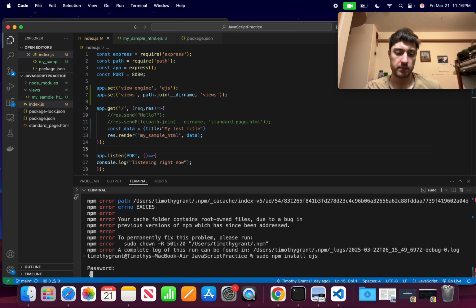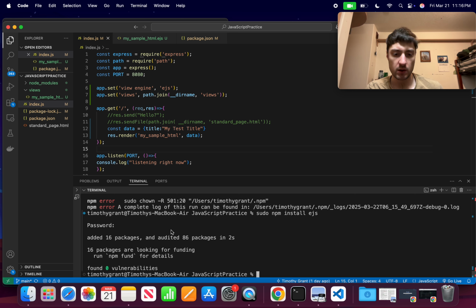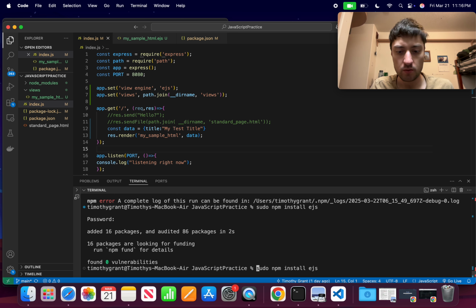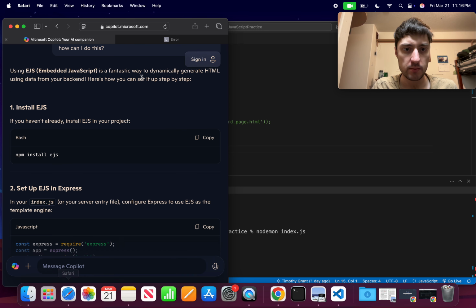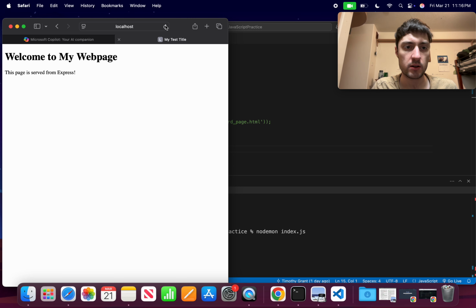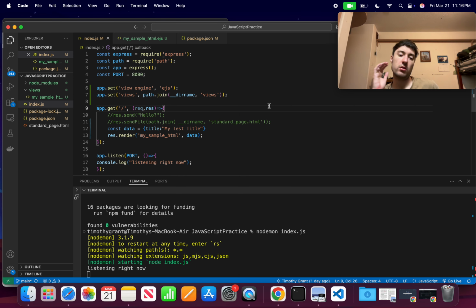Okay. Okay, now redo NodeMon. Come here. All right, and my test title right there. Okay, cool. So now we're able to dynamically put things into the HTML from here.